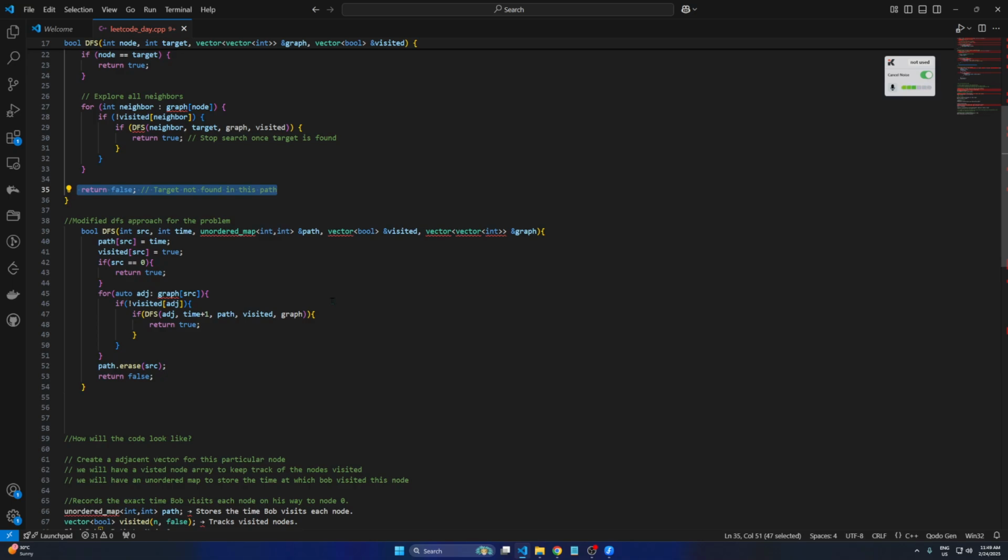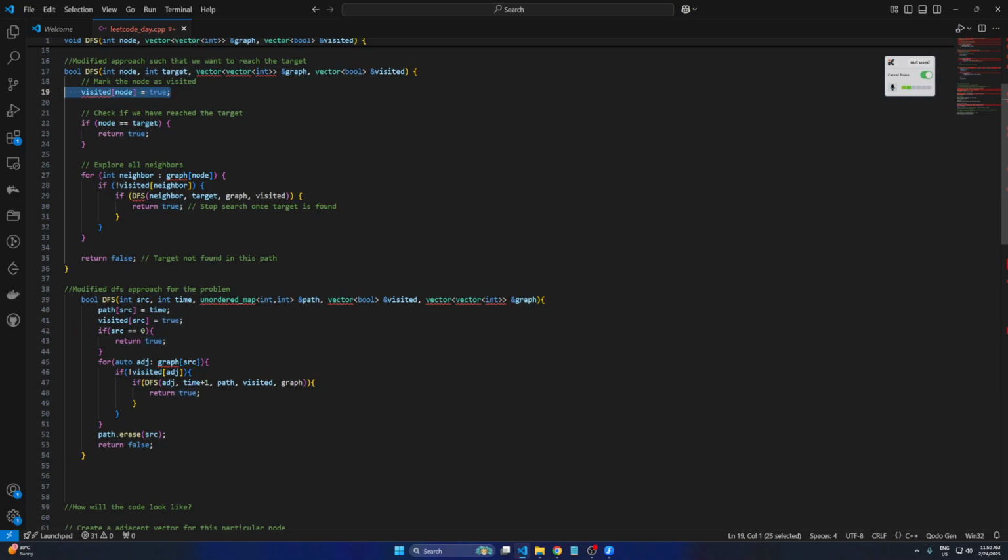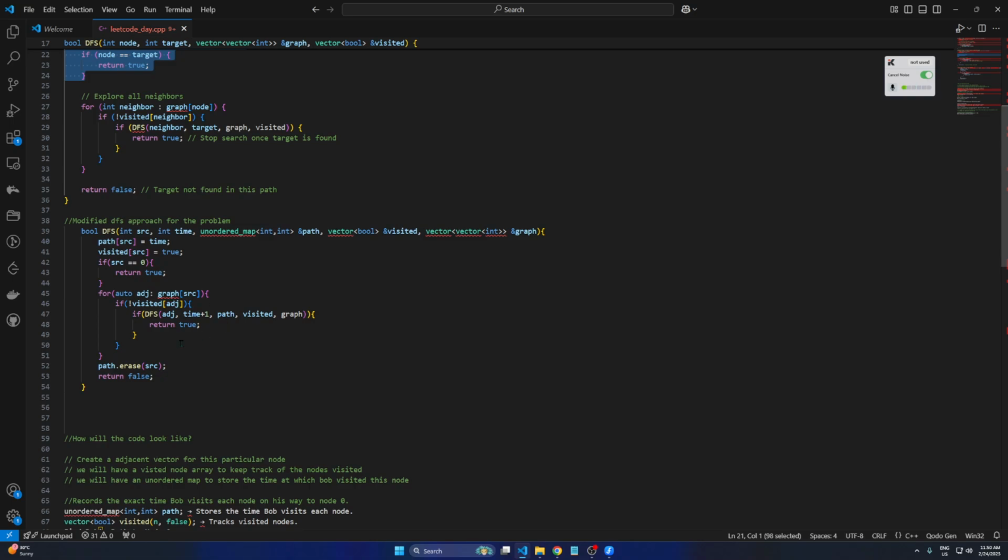Now, let's talk about our current problem. Let's say that we are using an unordered map to show that, okay, node 4 was visited by Bob at time this, right? We are storing this information in an unordered map, and we are anyways utilizing this visited vector. Now, this is the same thing as here. Mark the node as visited. This is the same as well. We check if the target has been reached or not.